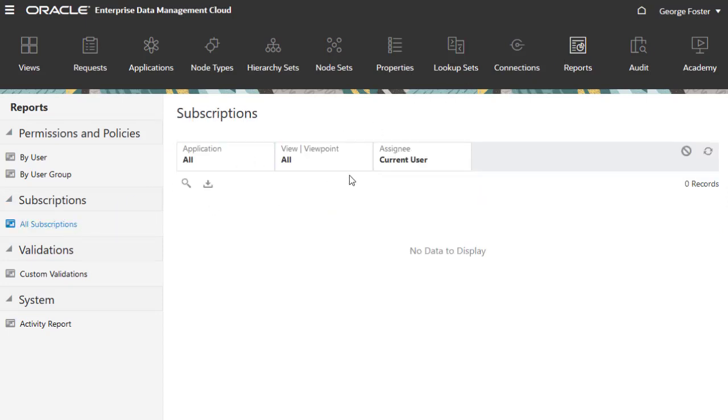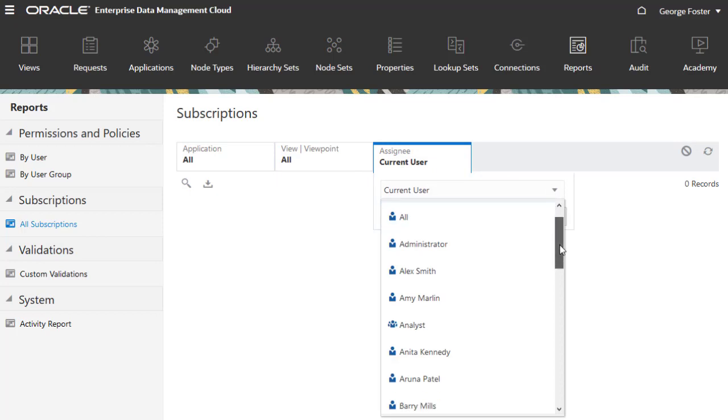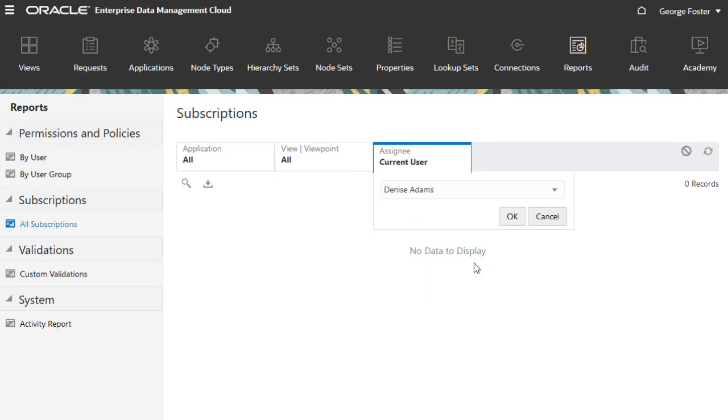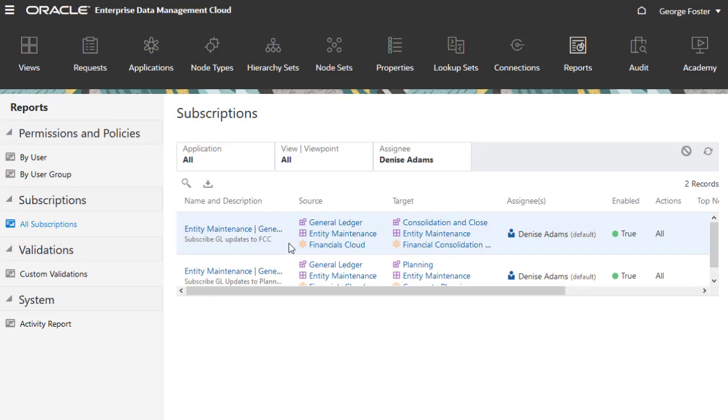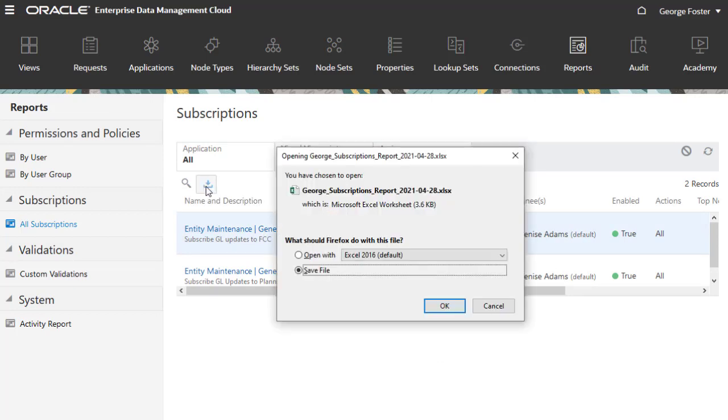Navigate to Reports. The system generates reports for the subscriptions. You can search for subscription reports by assignee. You can download subscription reports to a file.